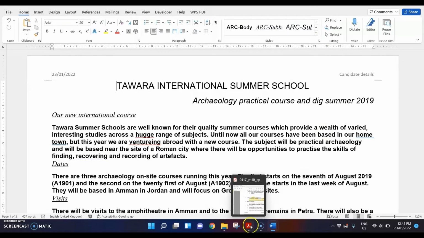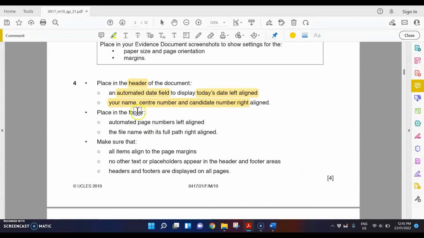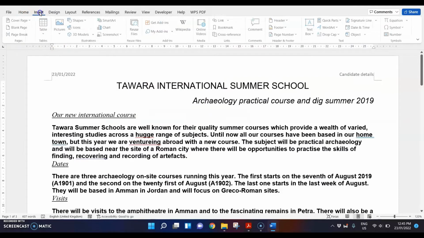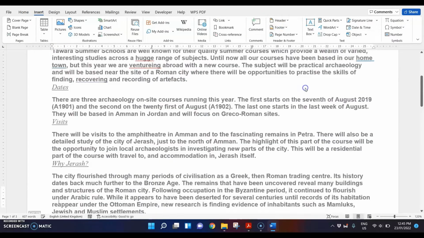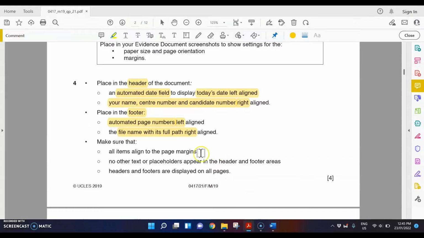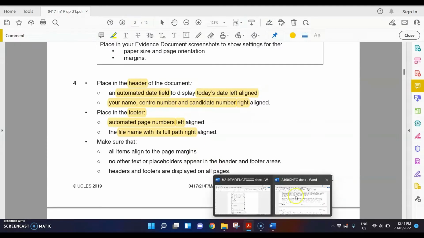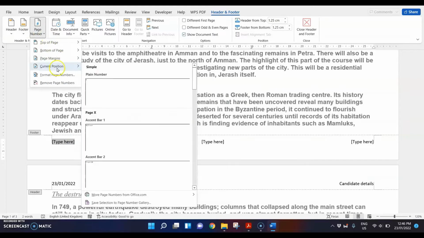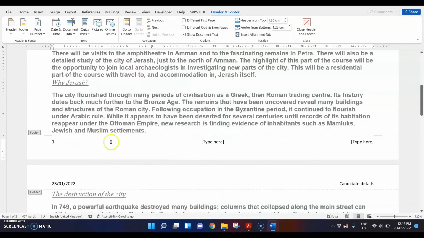So close the header. Then for the footer, you'll need to show the automated page number left align, file name, and the file path right align. So go to the insert, header footer again. So on the left hand side, we need the page number. So left hand side, page number. Under page number, current positions. So put in the page number we want.